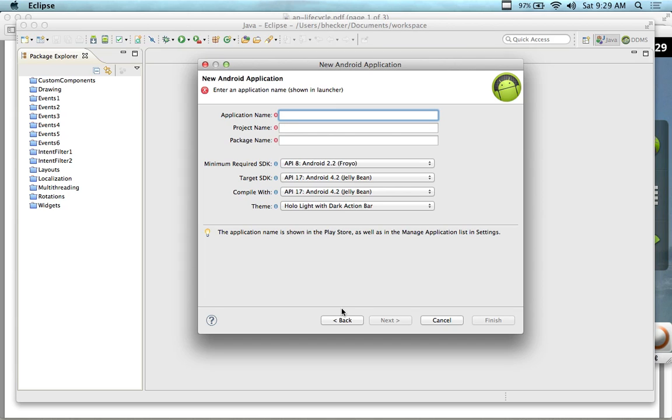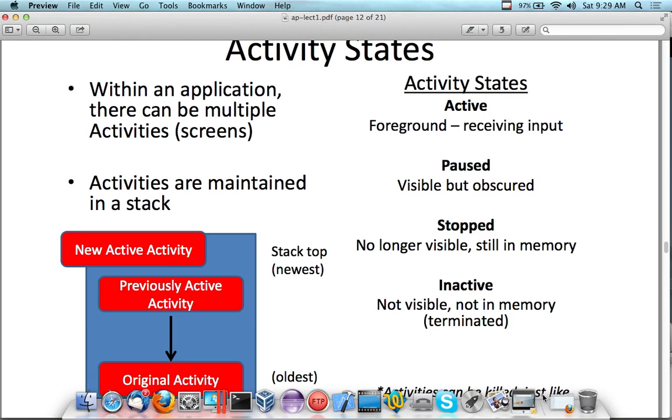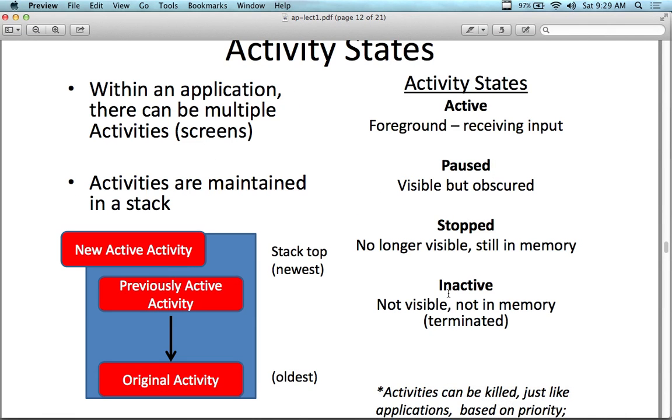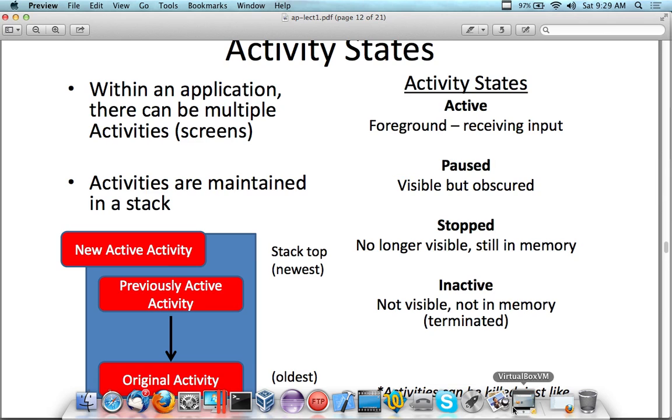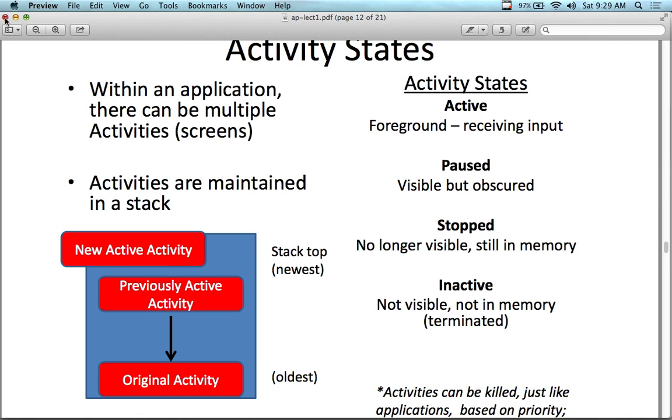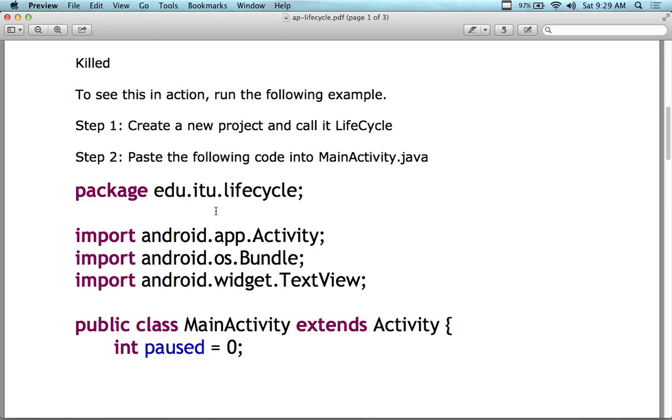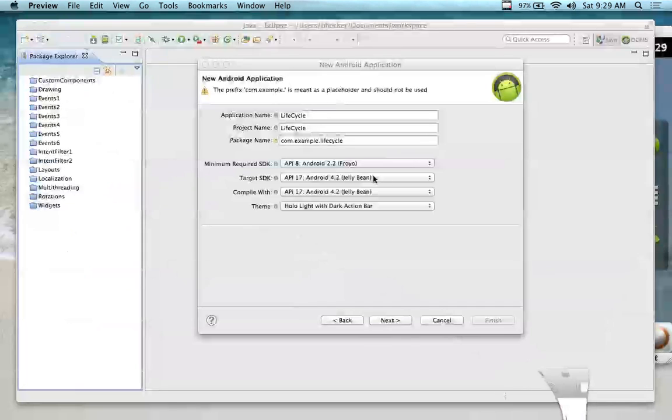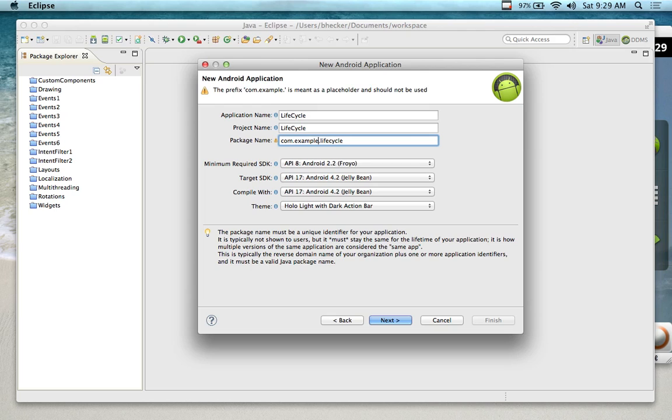And I'm going to call this one Lifecycle, as my instructions tell me to do. Oops, wrong set of instructions. Here's the set I need. And I'm going to give it edu itu as the path. You can give it any path you want. If you do cut and paste the code, just keep in mind that you'll have to make sure your path is correct. So I'm going to change this here to edu itu. There we go. And I'm going to leave everything alone.